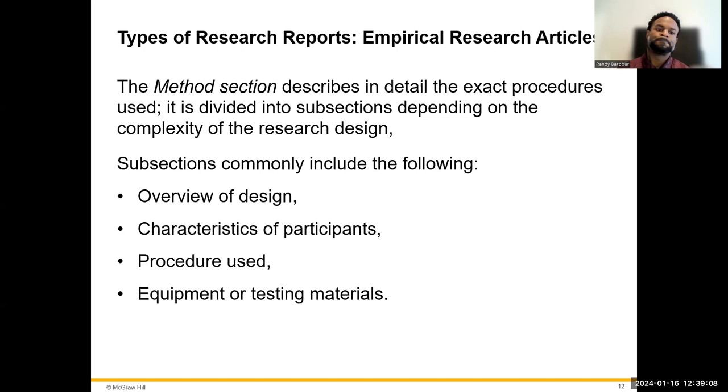Again, the other section is the method section. The method section is one of the most pivotal, because it helps. And we talked about using the community of researchers.